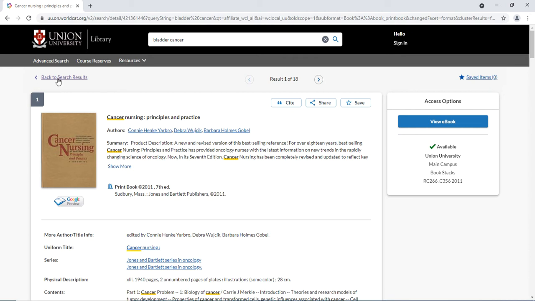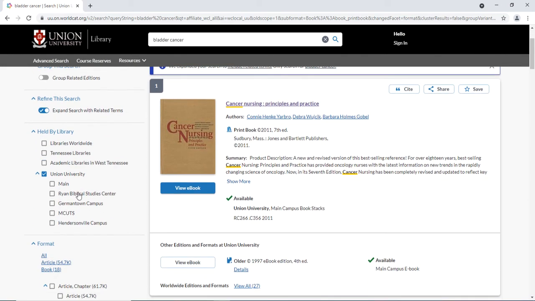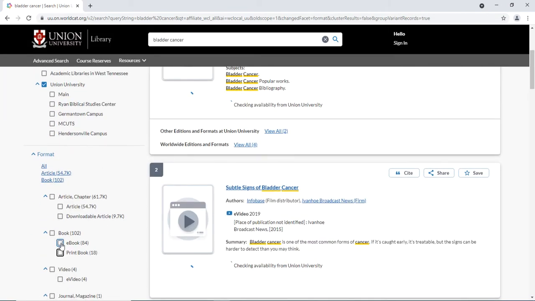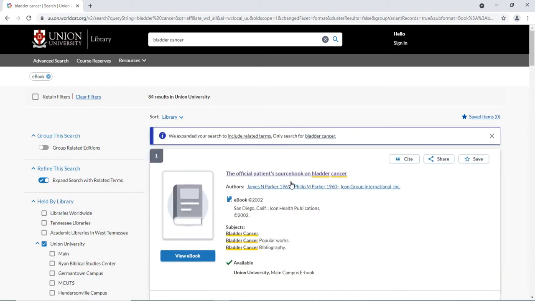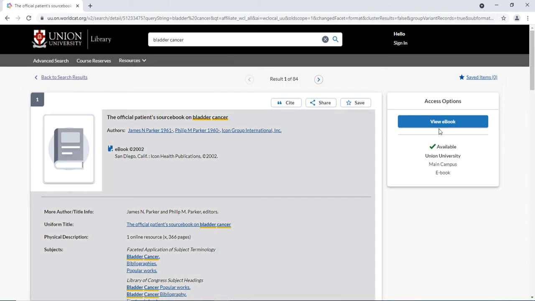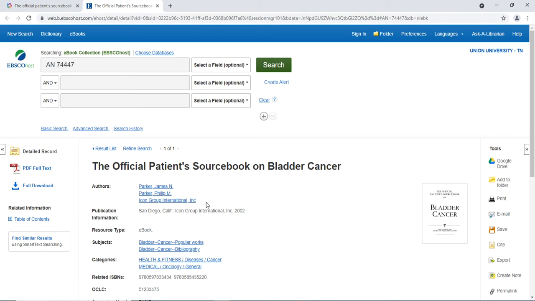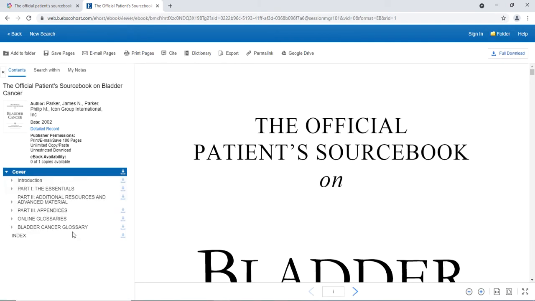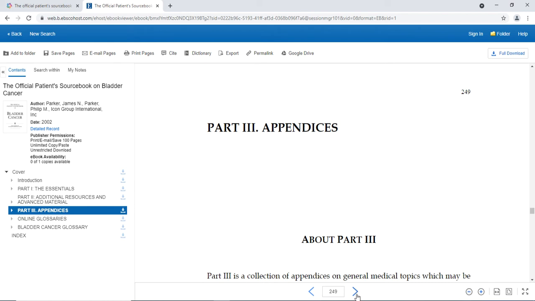To access and find ebooks, you'll want to go back to the search results and change the format filter to ebooks instead of print books. You can then click on the title of an ebook to find its detailed record. Use the View ebook option to open that ebook. You'll want to choose the PDF full text option if you're going to be accessing this ebook while on the internet. You can then use the interactive table of contents on the left-hand side to skip between sections of the book. You can also use the arrow at the bottom to turn the pages or scroll to turn pages.